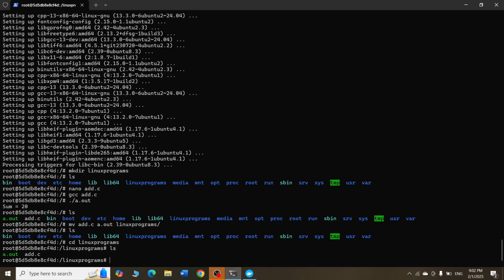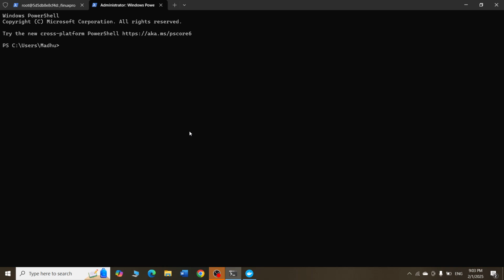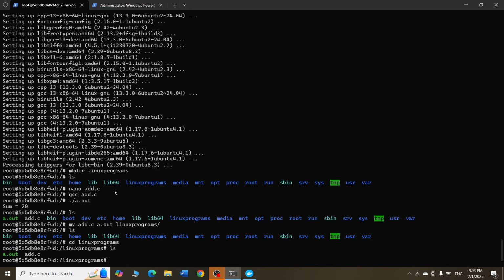Okay, so we have done so many modifications in this Ubuntu operating system now. So the next thing what we have to do is we have to save the changes. So to save the changes, we have to open a new tab here. Now say suppose you're not having a tab. So what you do, you open one more PowerShell in administration mode. Let the original one be as it is.